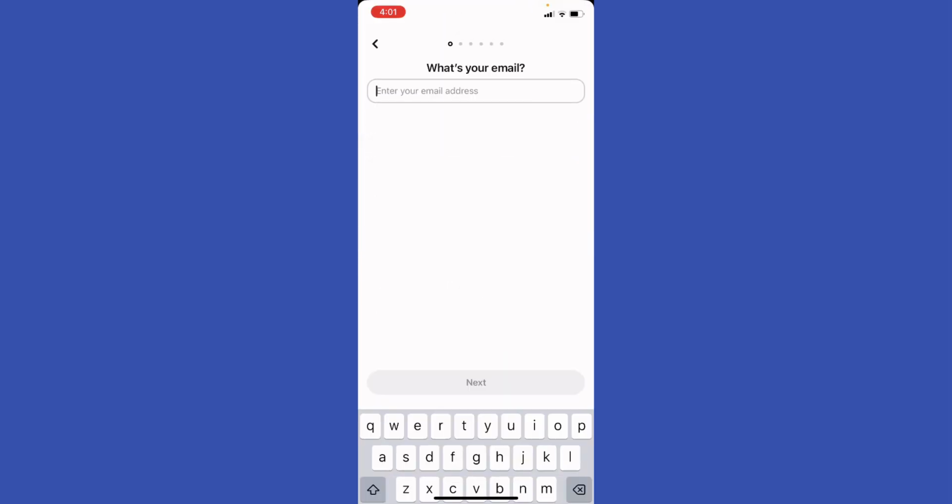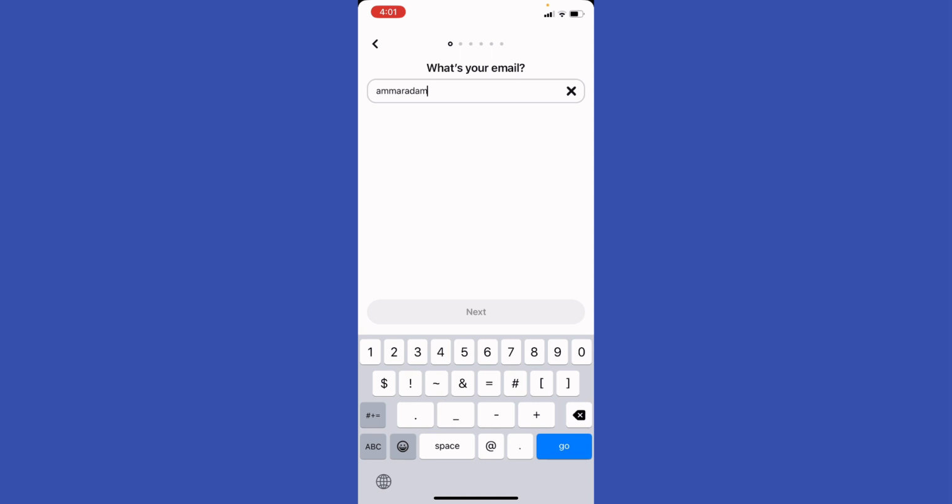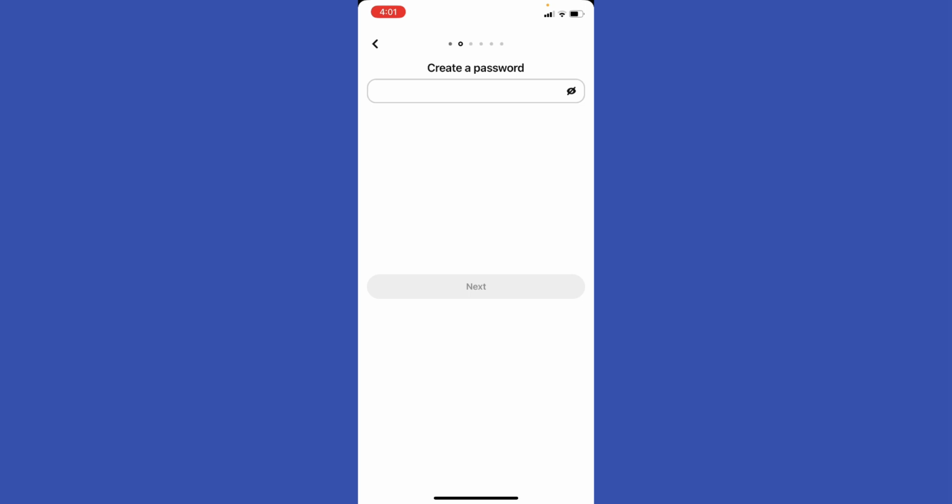So go ahead and sign up with your account, enter your email address, and after you enter your email address, I'm just going to add the email, which is my Gmail. So I'm going to add it, add .com, and move on to the next step and create your own password.